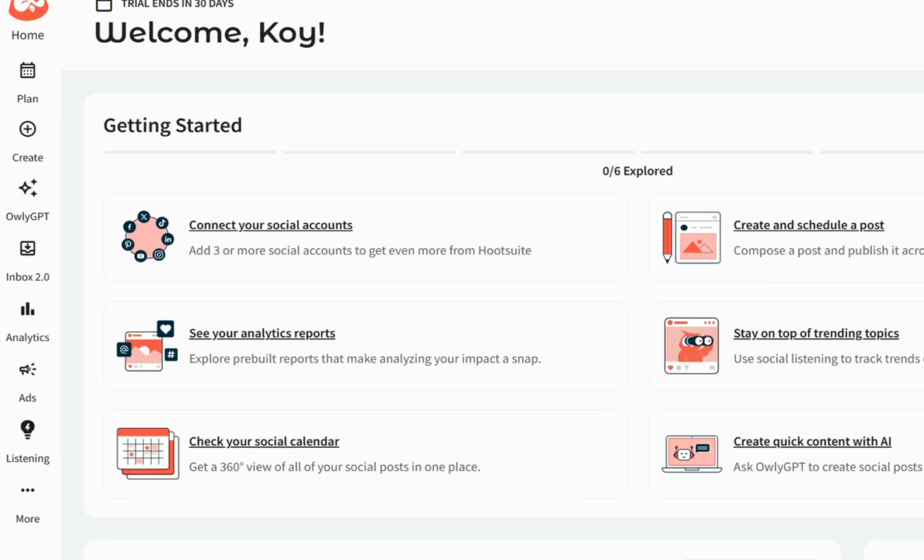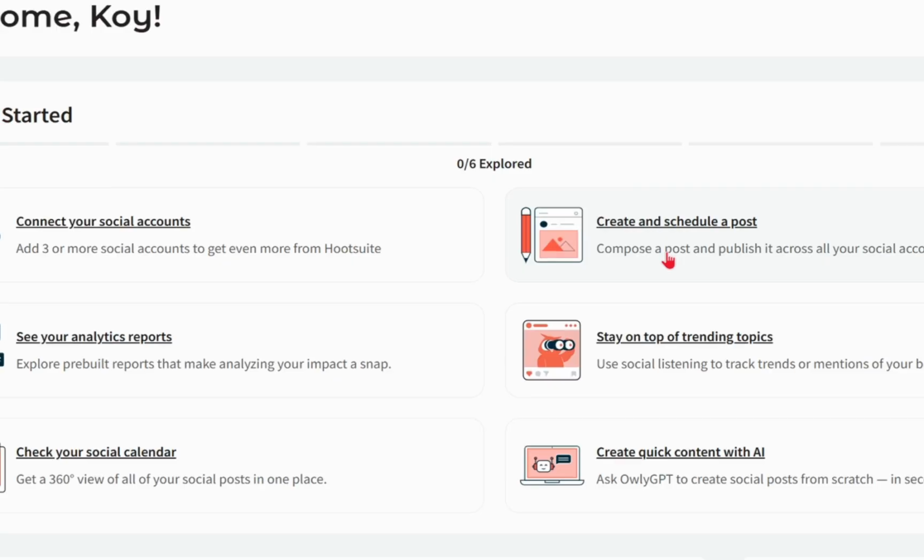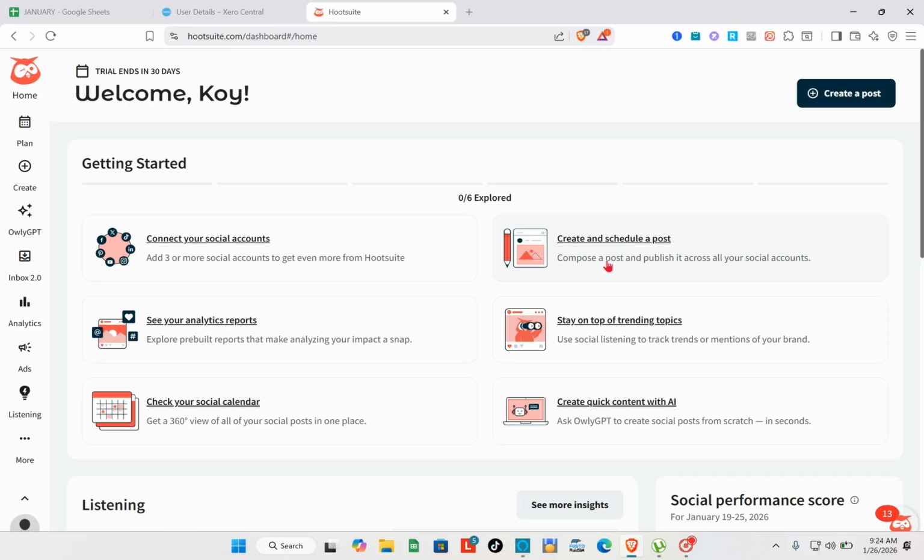So once you're here, you would be able to see your dashboard. Okay, so this is how it looks like. So first, you have to connect your social media accounts. Okay, so you can see your analytics reports, check your social calendar, create and schedule a post, stay on top of trending topics, or create great content with AI. So if you are a content creator, if you are into social media, then this tool is one of the best tools that you can use so that you can manage your upload, your content well.